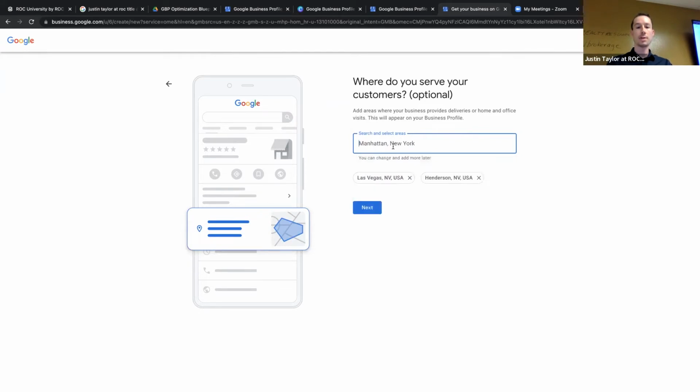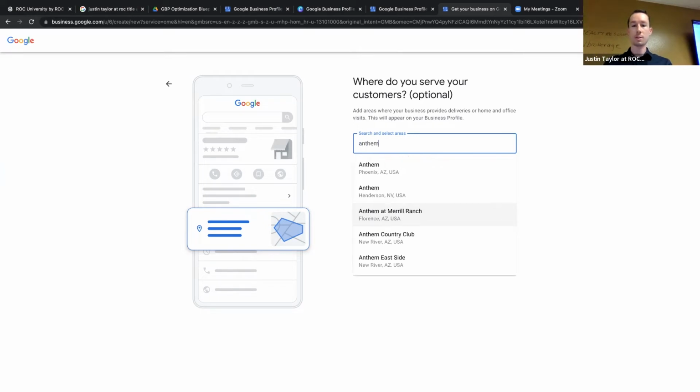Henderson. I don't think you can do county. You can't do Clark County. North Las Vegas. So like the city, like Summerlin. Does that pretty much cover Clark County? I got North Las Vegas, Summerlin, Henderson. You guys just want to make sure that you go in any areas that you serve. Anthem. We have an Anthem in Arizona too. So Anthem, Henderson.